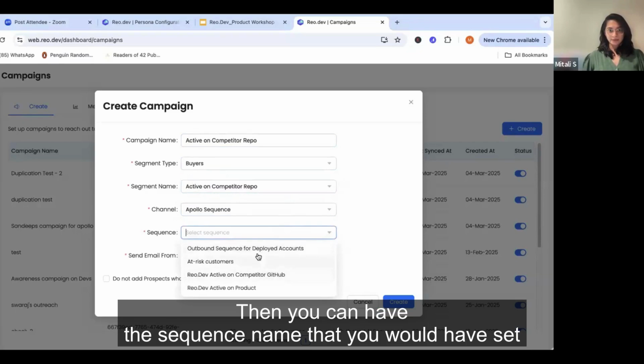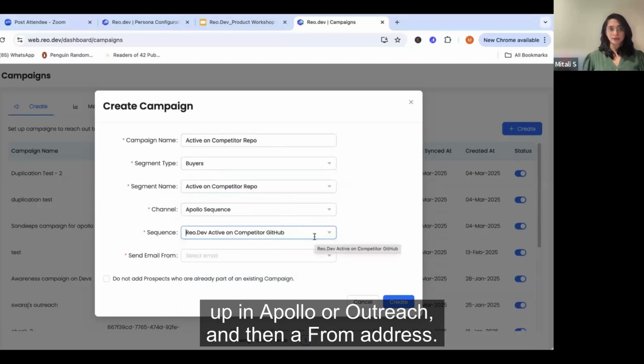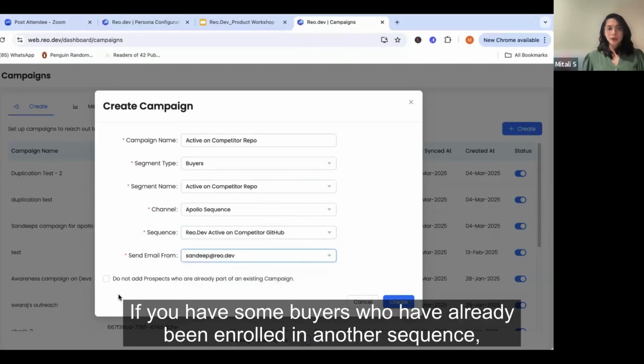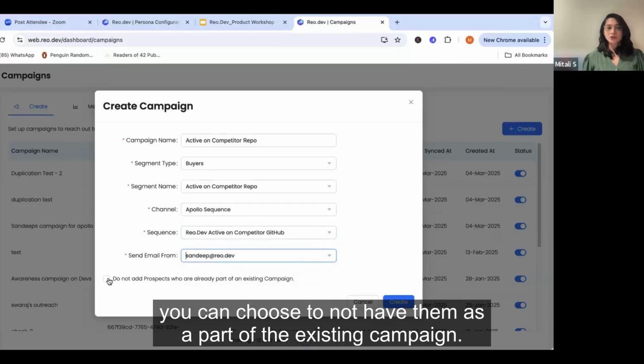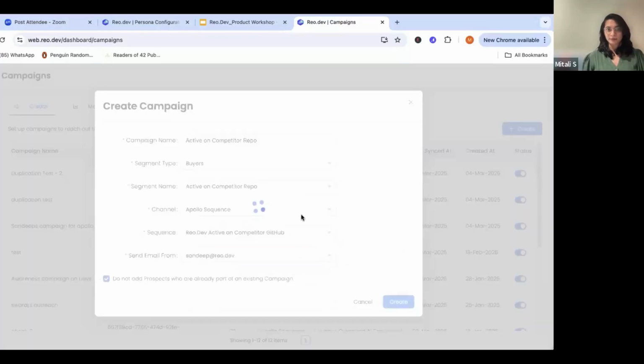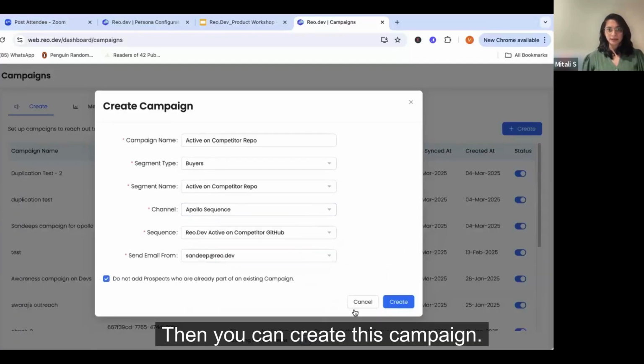Then you can have the sequence name that you would have set up in Apollo or outreach, and then a from address. And if you have some buyers who have already been enrolled in other sequences, you can choose to not have them as a part of the existing campaign. Then you can create this campaign.